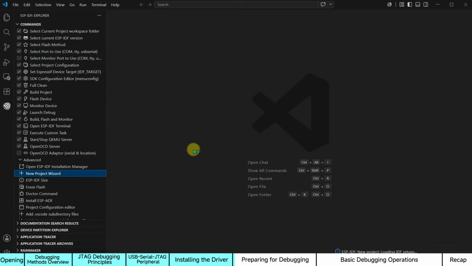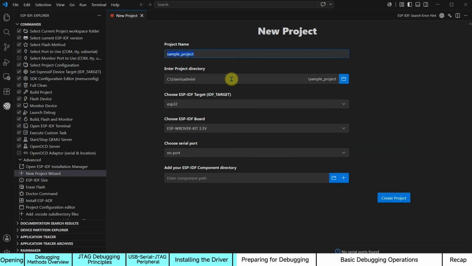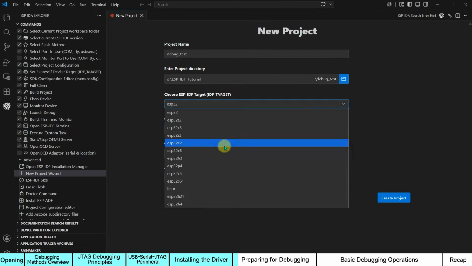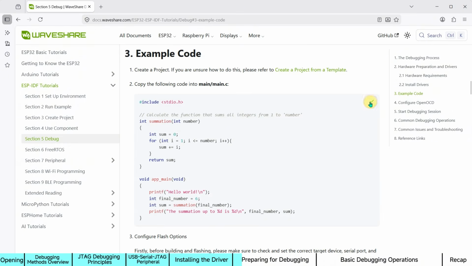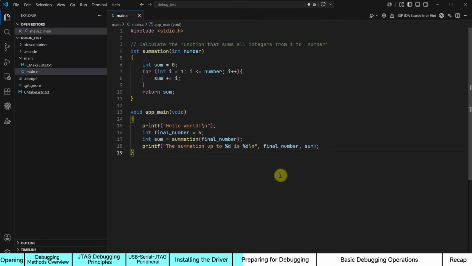With the driver confirmed, let's move to the hands-on part. First, create a new ESP-IDF project. Then, copy the example code from the tutorial document into main.c. This code is straightforward. main calls summation to compute the sum from 1 to 6 and prints the result over serial.